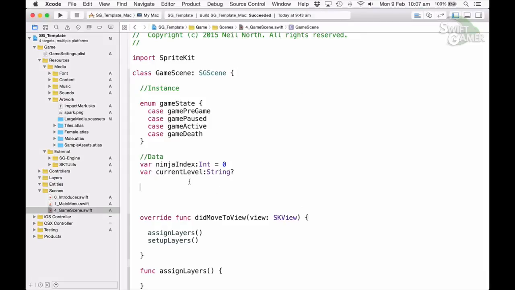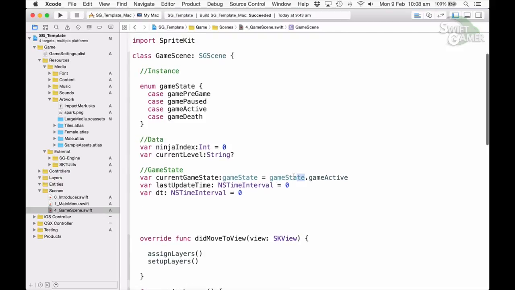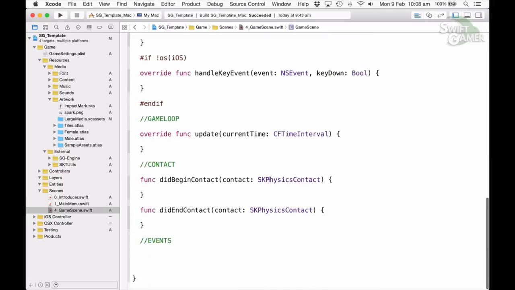Okay, so now we're going to add a few variables for monitoring the game state. So you have the current game state, which is based on this enum up here. We've got last update time and delta time. And these are going to be used in the game loop to help us determine the actual time passed per frame. So if I come down into this update statement now, I can add in this delta time calculation.